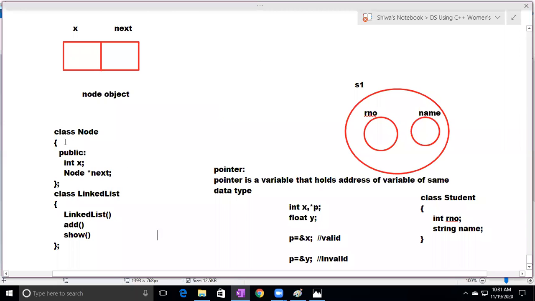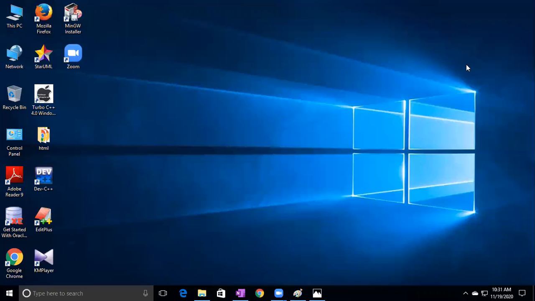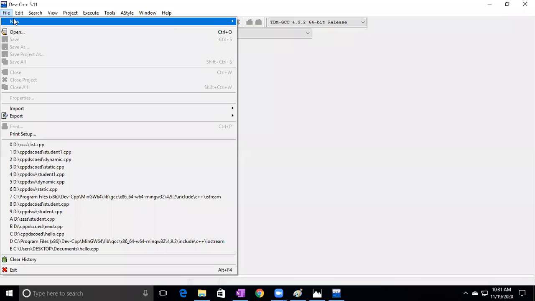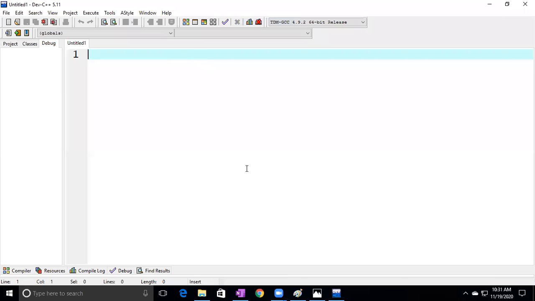So now I'm defining the class node. I'm opening Dev C++ here. Observe. See here, I'm opening Dev C++. I'm opening a new source file. Here define a class with the name node.